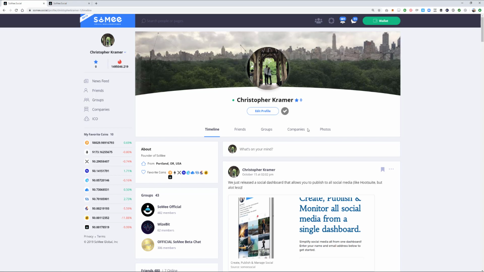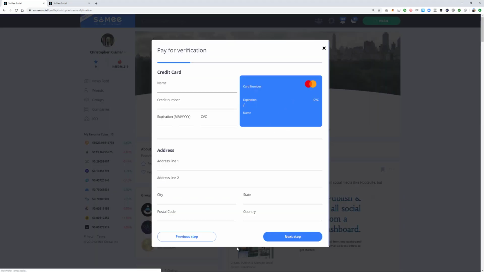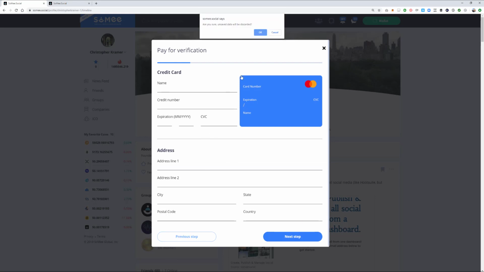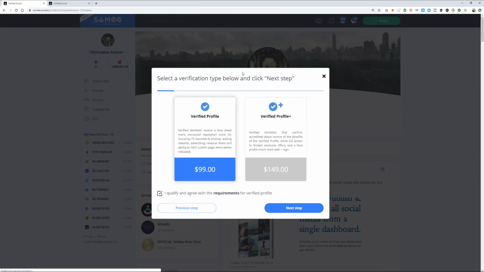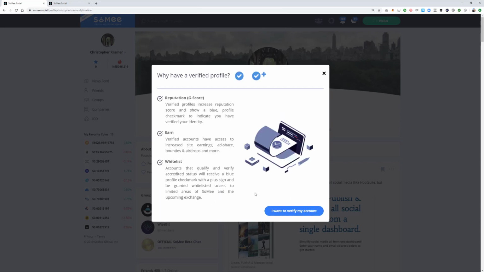Now what you're going to see is a check mark in gray on your profile, and when you click that check mark on your profile page, it'll automatically start the process. Since I've clicked through it already a couple of times, it actually saved my steps, so let me back up here and show you what you'll see on the first screen. The first screen just talks about why having a verified profile is important. It allows your reputation and G-score to increase.